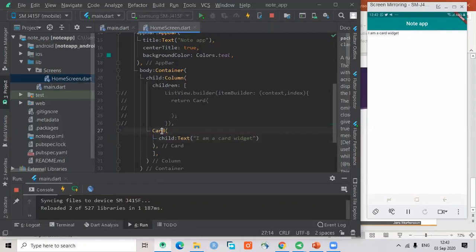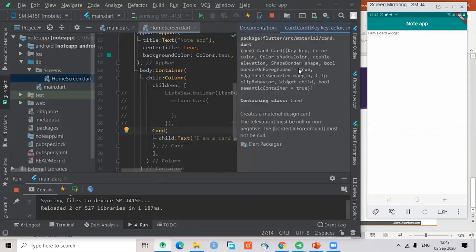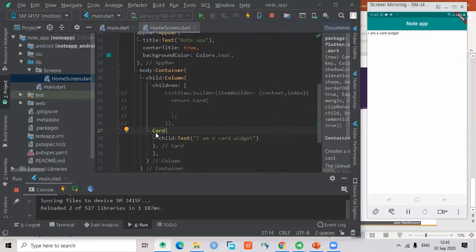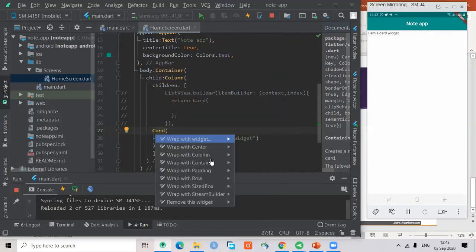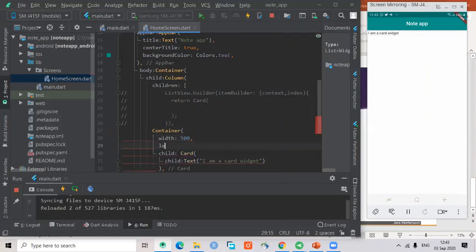So let me see the documentation. There should be a size property here. Color, elevation. Okay, so it doesn't seem like there's one, but what we can actually do is wrap this in a container and then specify the length of that container. So let's say the width will be 500 pixels, and the height would also be 500 pixels.